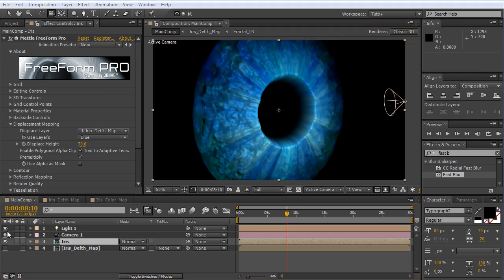This brings to a conclusion the first part of the eye close-up tutorial. In this part, we've created the shape using a displacement map, we created a color map, and basically prepared our iris for animation. In the next part, we'll animate the different parts, including the camera null, the iris, the pupil, and several other objects in the scene.